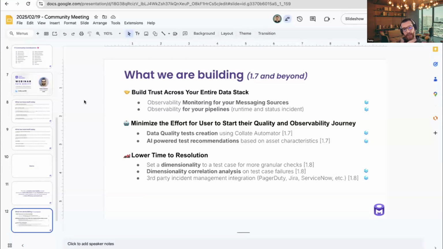The first one being the ability to create data quality tests using the automators, right? So for those of you that have been using Collate for a long time, we are providing a way to automate elements inside the tool. And in 1.7, we'll enable you to automate data quality test creation using the automator functionality, allowing you to set up rules to automatically create data quality tests based on condition, right?